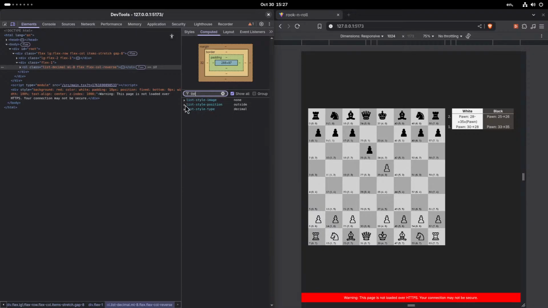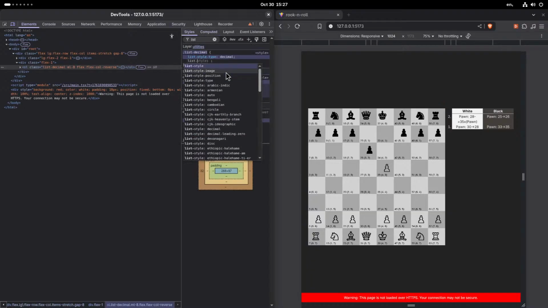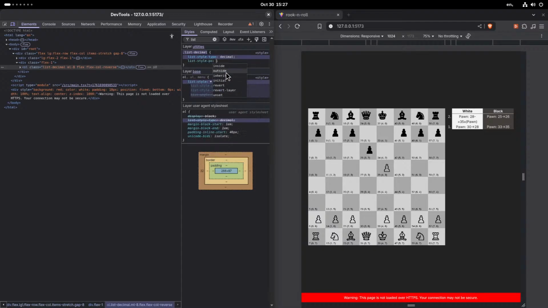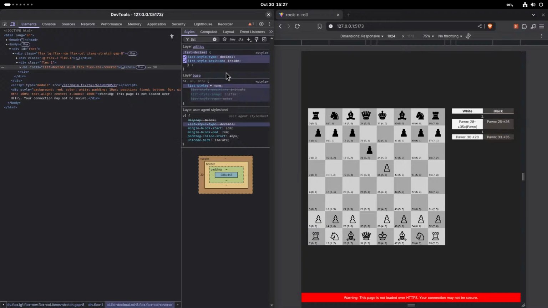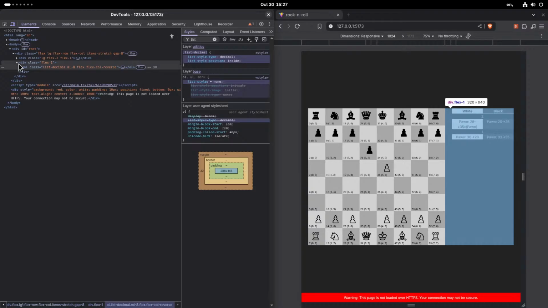List style position, and they have outside and inside. So I did want to try something. If I do list style inside, what happens? List style position. Oh, I thought it would autofill for me. There we go. Inside. Okay, I guess that means it's... Oh, I think I get it.